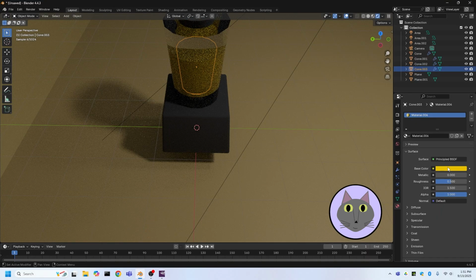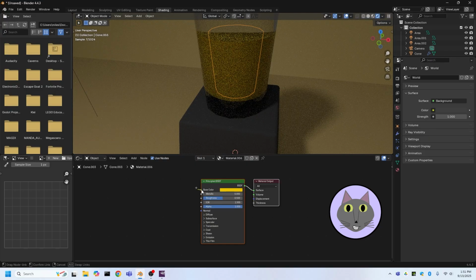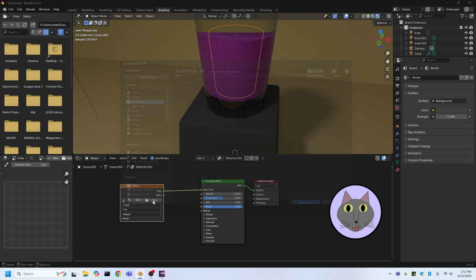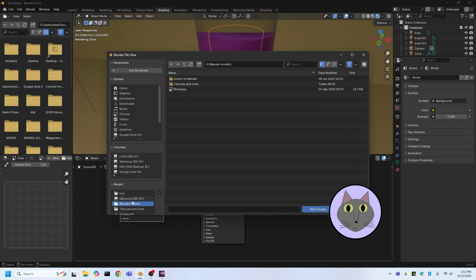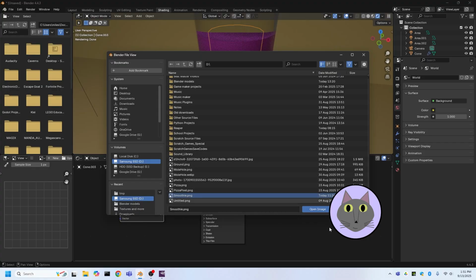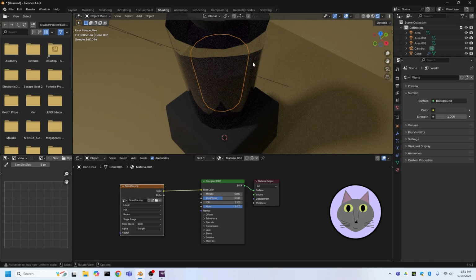And we don't want it yellow, that was just for testing. So we're going to go into the shading viewport again, drag the base color out, and get an image texture. And we're going to open the one that you saved. So I'm getting the one that I made. Okay, it's imported.